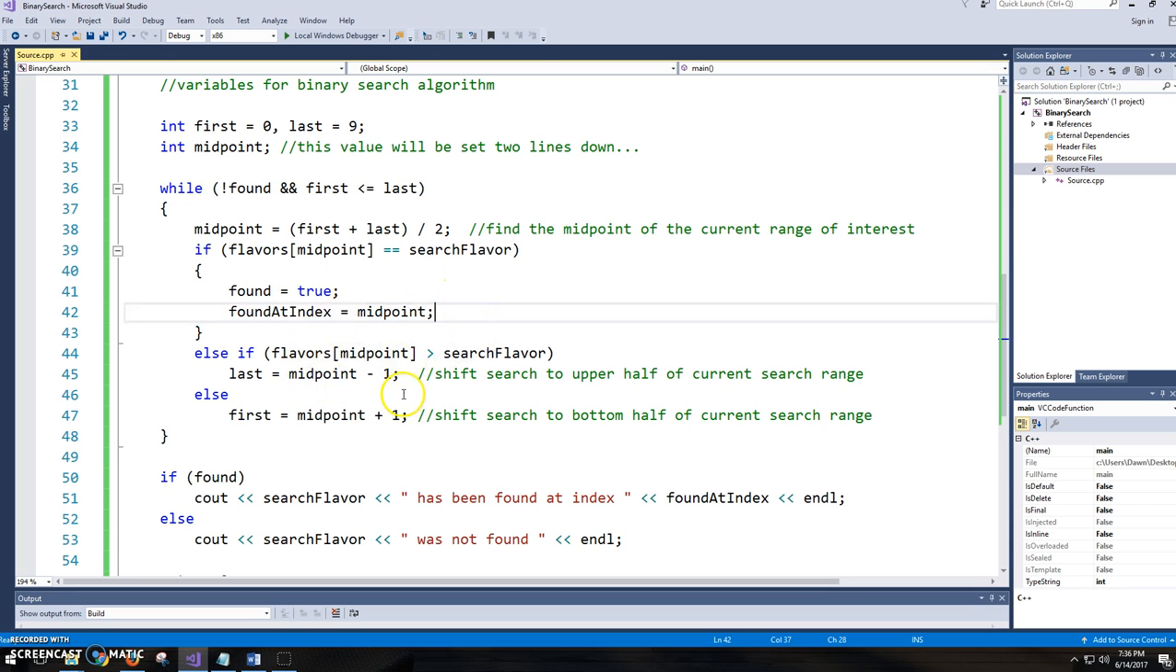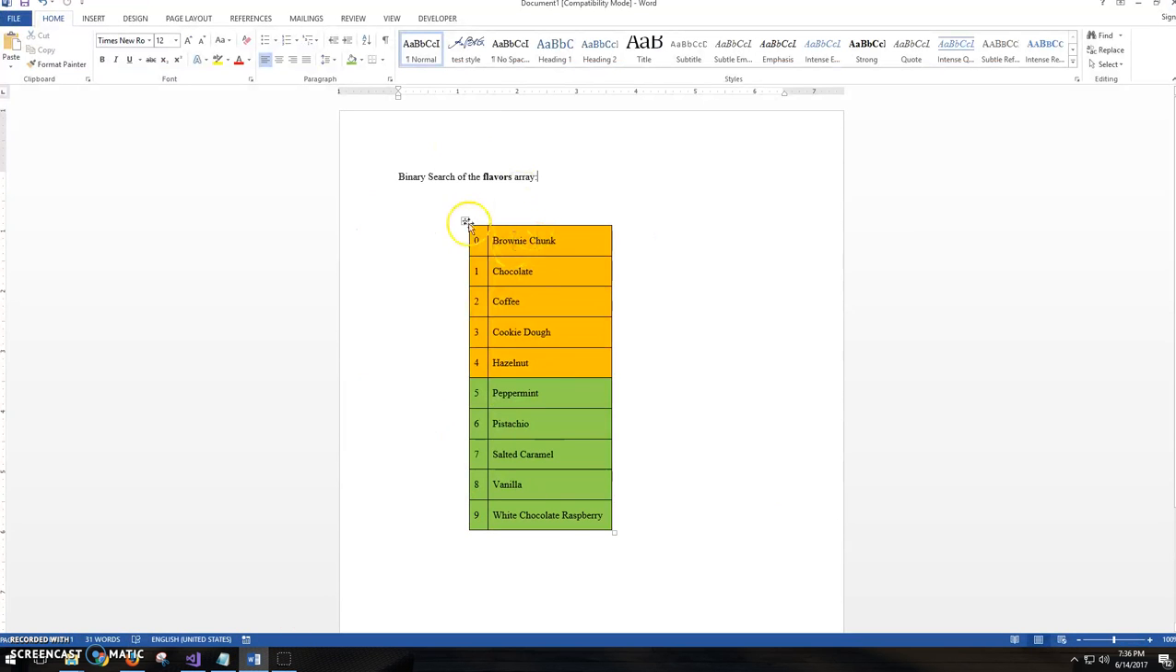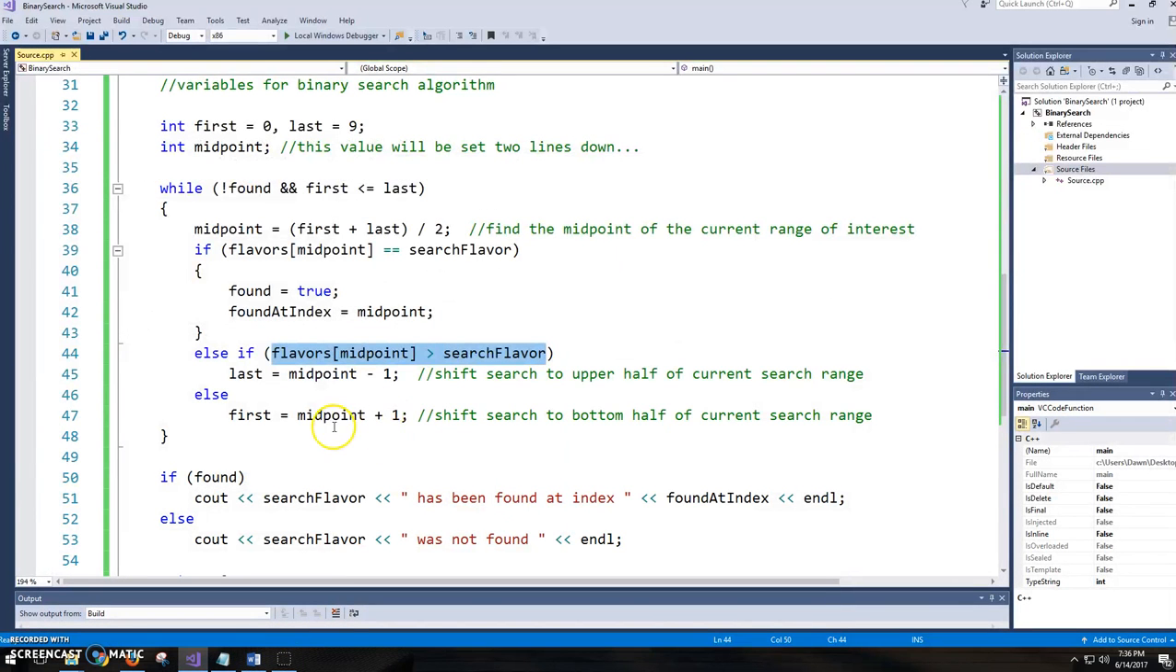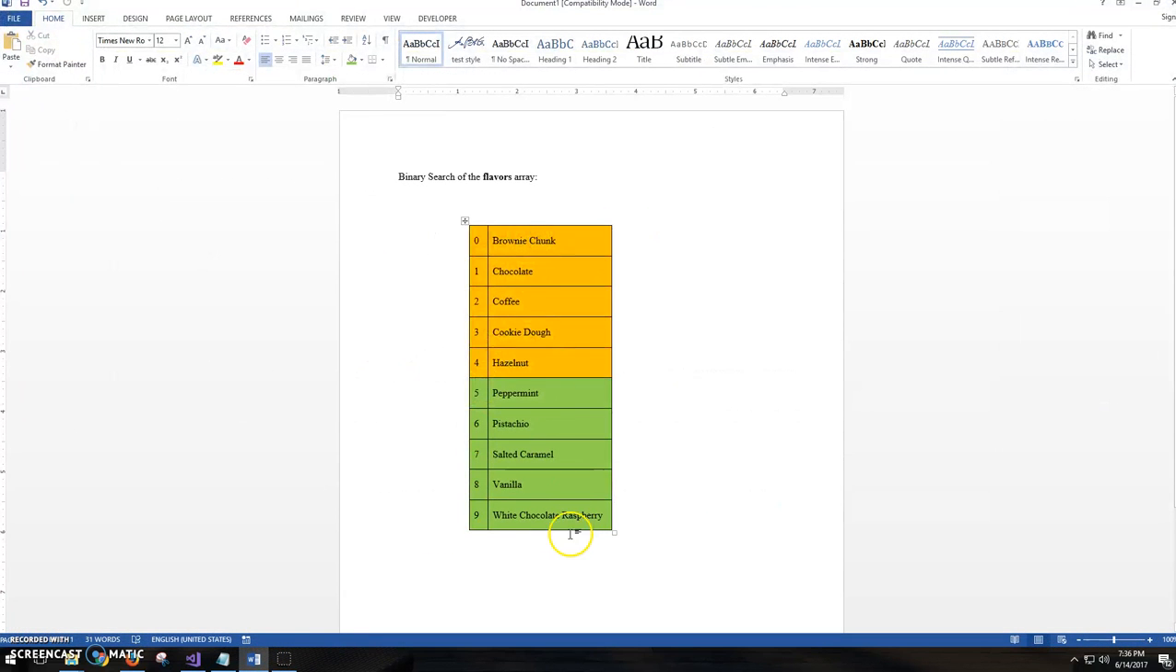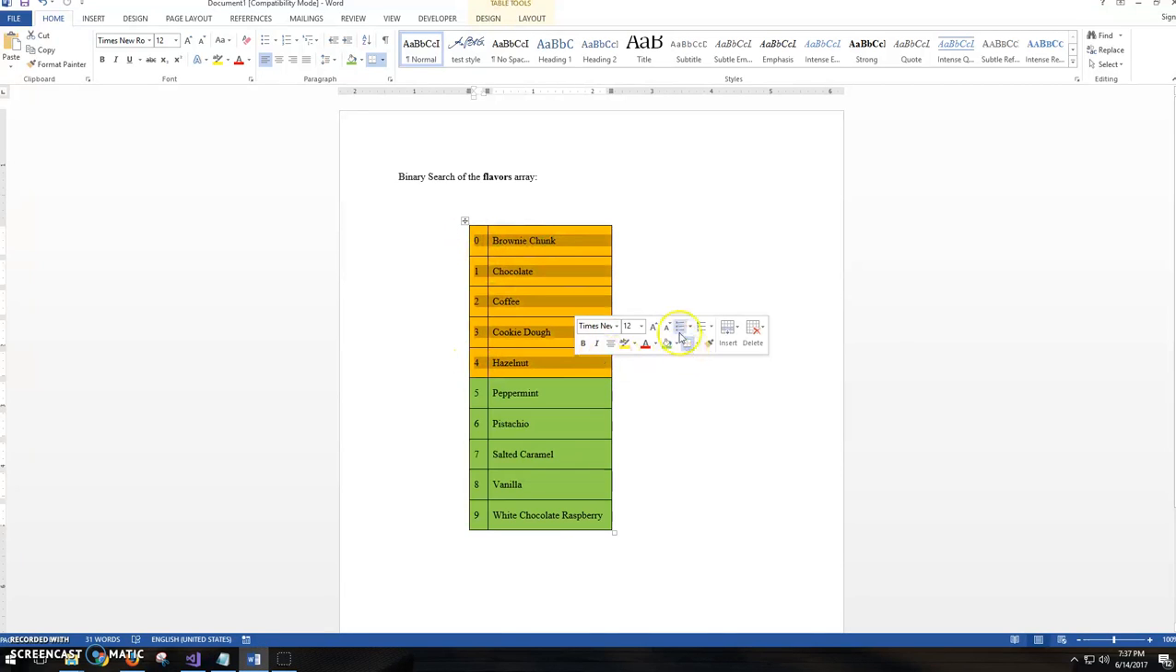But more likely, we're not going to get lucky on that first try. So we're saying, if the value at the midpoint is greater than what we're looking for, now we're zeroing in on the upper half of the area of interest, which is the orange part here. That's an easy thing to establish. We'll say the new last, it's no longer number 9, we no longer care about the whole thing, is going to be the midpoint minus 1. So now first is 0 and last is 4. That shifts the focus onto just this orange part.